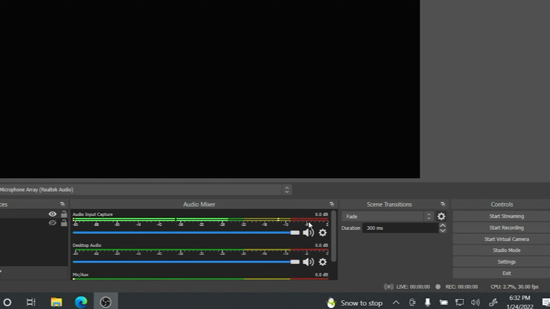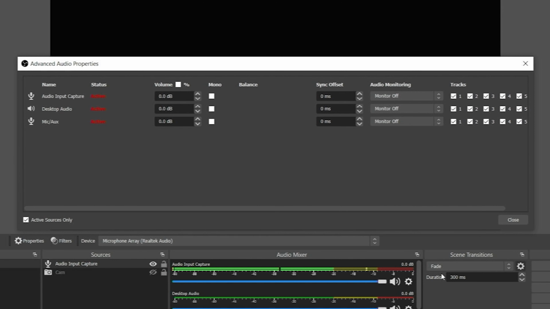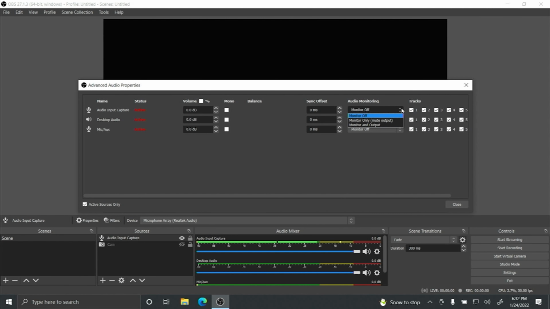You don't want to bounce too far in the red because it'll start causing clipping and your audio won't sound good. Another option is to select this gear right here, and you can go to Properties or Advanced Audio Properties. If you choose Advanced Audio Properties, you actually can listen to your audio input device in a pair of headphones. There is a slight delay, but it does allow you to monitor what your voice is going to sound like.